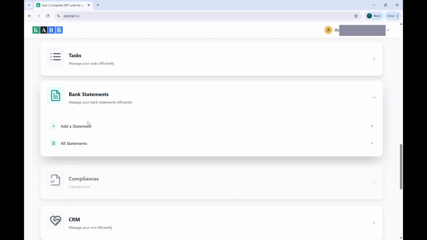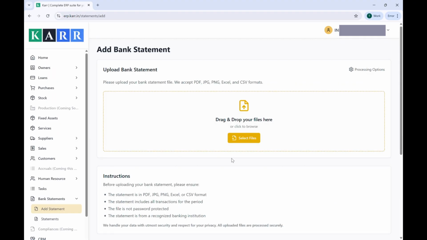If you go to bank statement, you have add a statement and all statements. If you click on add a statement, right now the option that we have given to you is to upload all these formats, the PDF, JPG, PNG, Excel, and CSV. So what you're supposed to do is upload the bank statement for the entire period.